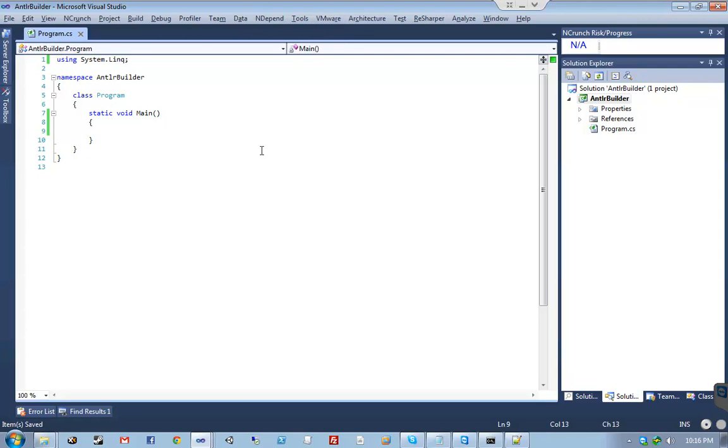Alrighty, now the first thing we need to do is actually find where ANTLR is. And what I'm going to go ahead and do is establish a convention at this point. And that convention is that ANTLR is going to be placed under a folder called lib underneath our solution. So let me show you what I mean.